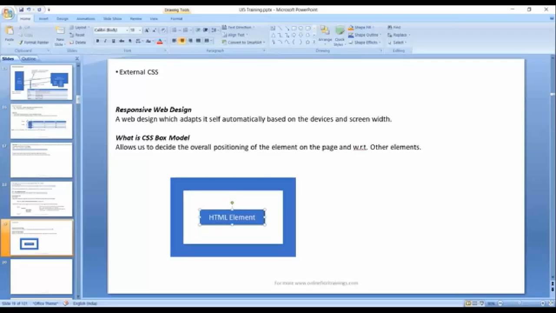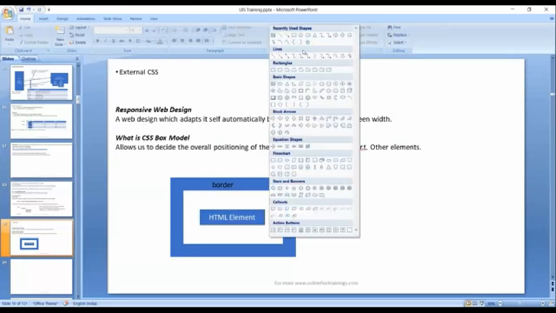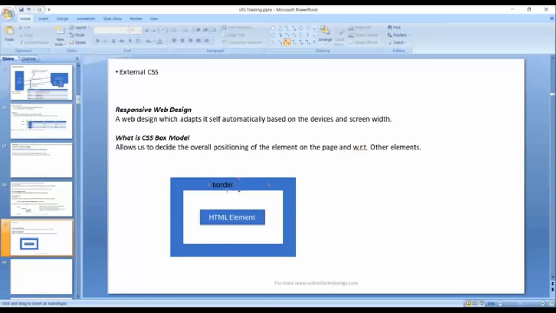It could be a text, it could be a paragraph, it could be an H3 tag, it could be an input field, whatever you wish. And then there is this border of the input field. Okay, around this you have a border. Now guys, the space between the actual HTML element and its border is known as padding space.